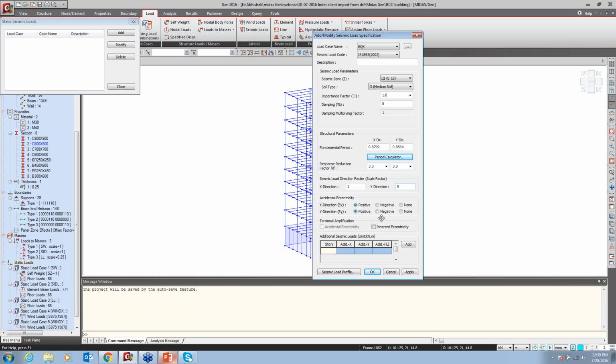Now here we have the accidental eccentricity, that is the positive earthquake X and negative earthquake Y, positive earthquake Y and negative earthquake X. So these four options are available. Generally I'm using the normal earthquake X and Y, so no need to consider these two options. I just click on this.